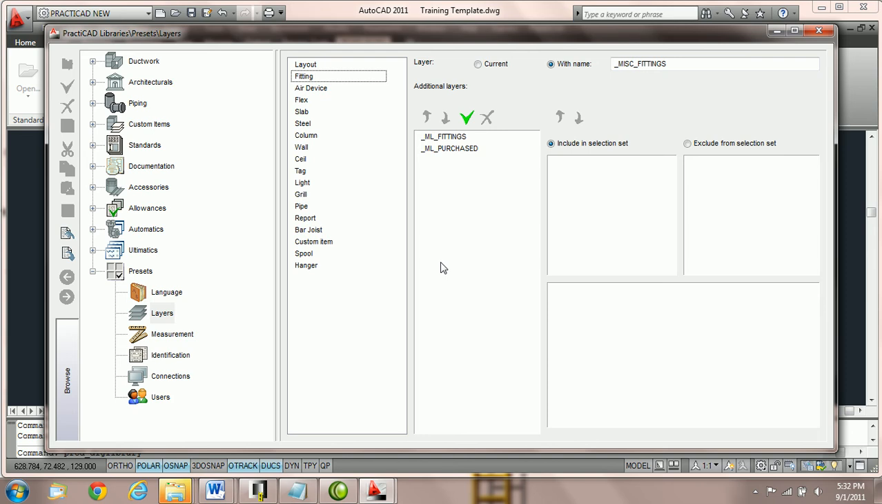Using your PractiCAD layer mechanism, working with conditions. This tutorial is designed specifically to show you a key point to watch out for when you're designing the conditions and the logic that dictates where PractiCAD places a specific entity. In this tutorial, we've designed two layers, ML fittings and ML purchased.